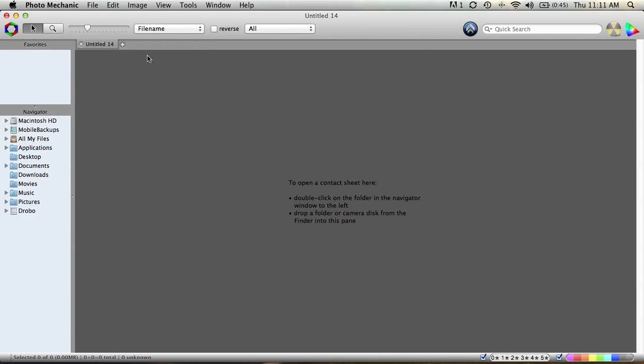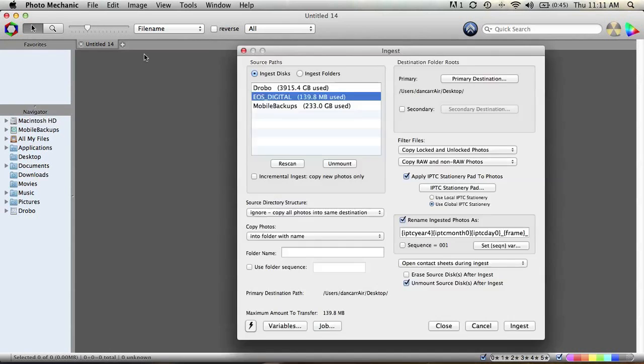So this is the main window. I'm not going to go into too much detail here. We're just going to do a sample ingest, and I'll show you some of the things that can speed up your workflow. Let's pop a memory card in. Now, the ingest window appears.